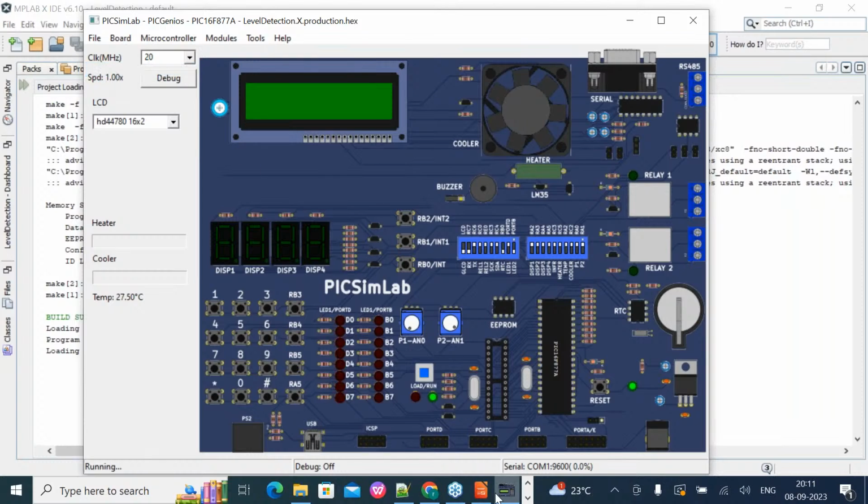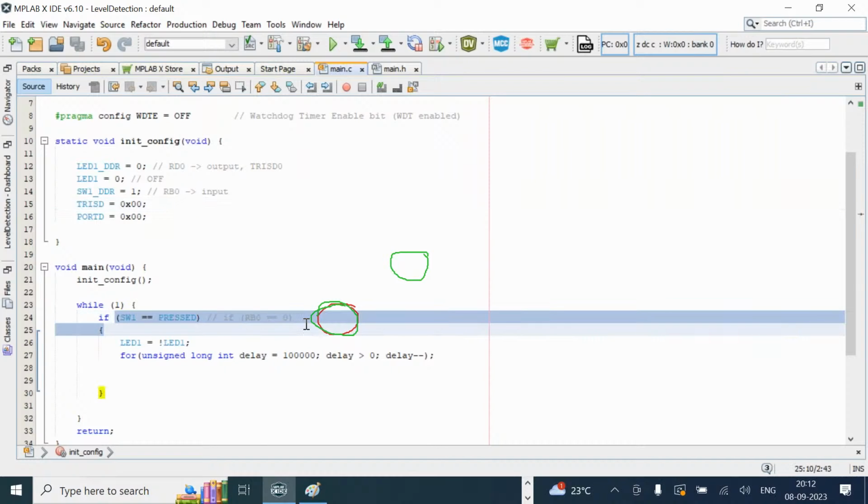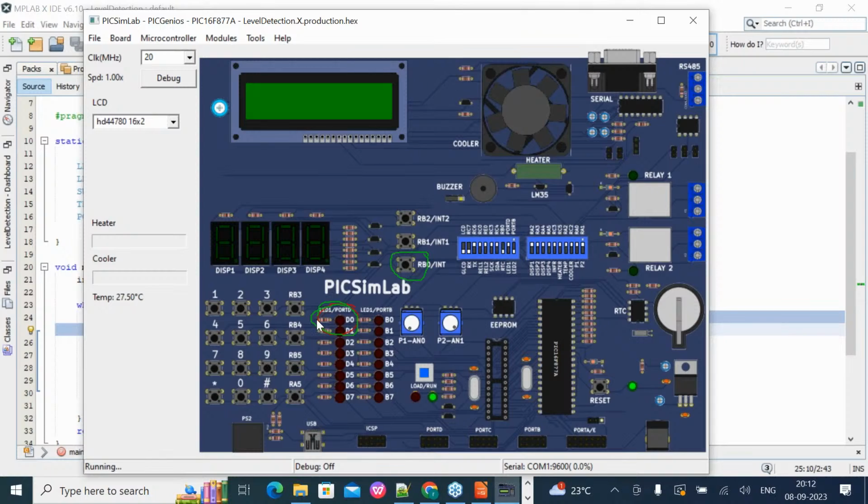Now see, what is the initial value of the LED? Focus on LED one. What is the initial value of it? It's nothing but 0. So are you able to see the LED is off? Am I pressing switch one right now? This is your switch one. No. So the code is taking the action only when the switch is pressed. If the switch is not pressed, this condition is not true. It won't go inside and it will not toggle. Are you able to see the same thing we discussed? It is not taking the action.